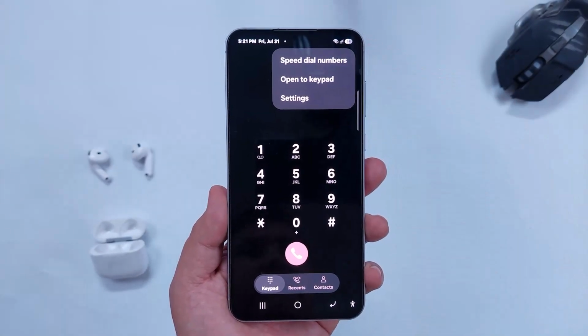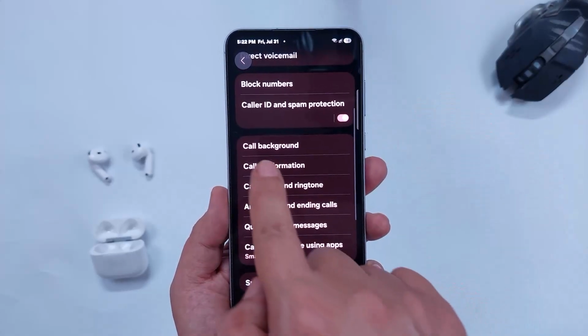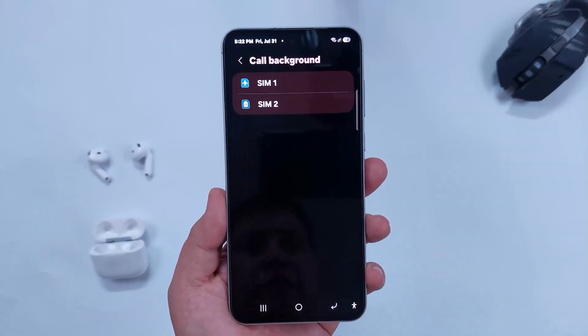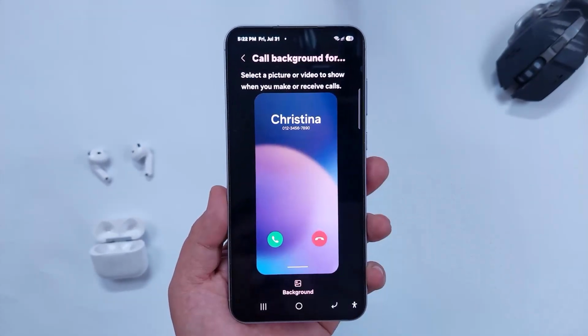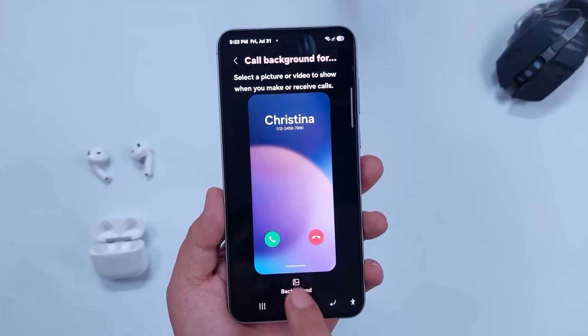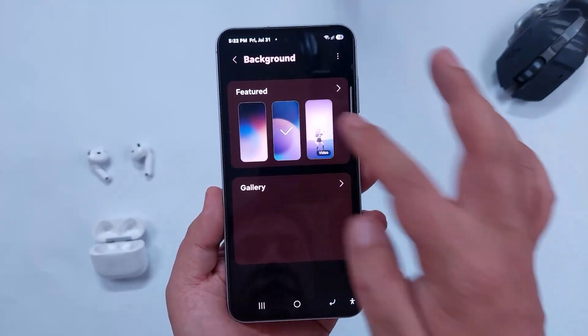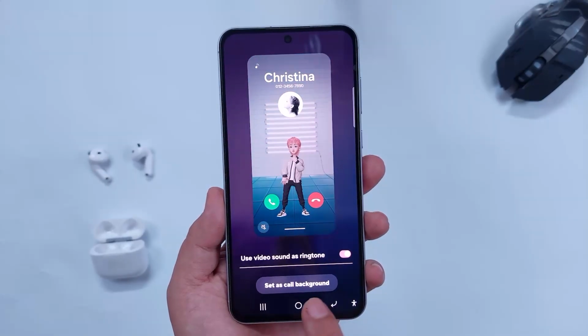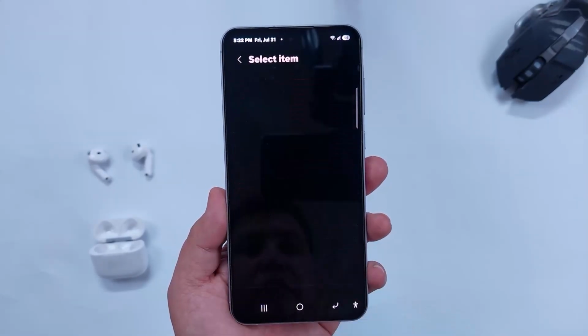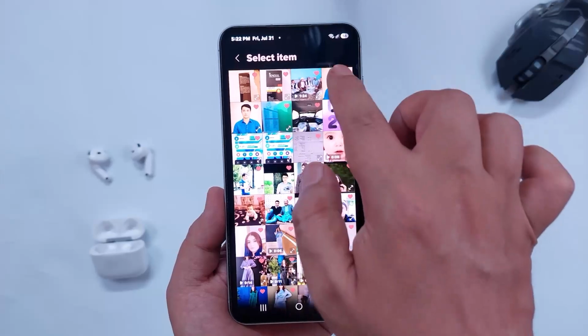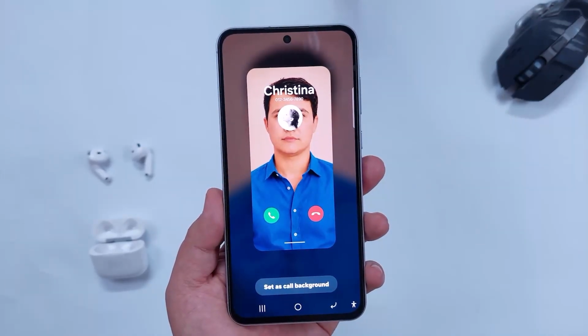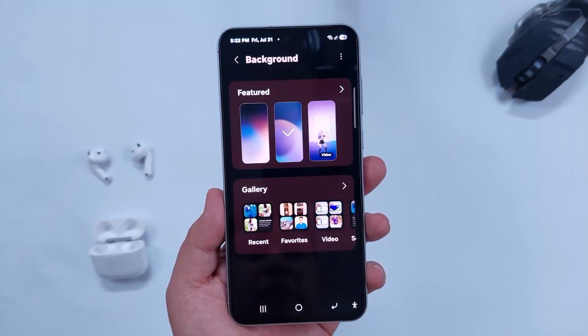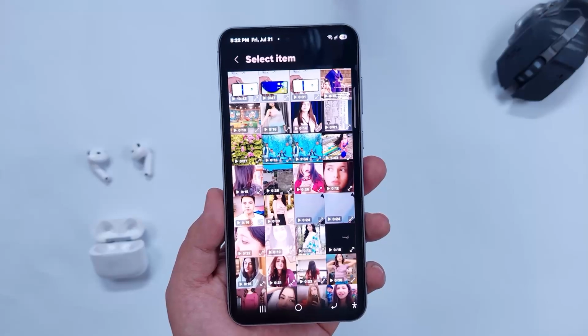Tap the three-dot menu and select Settings. Then choose Call Background. If your phone has 2 SIM cards, you may be asked to select one of them. Now go to Background. You can use one of Samsung's built-in photos or animations, or select your own photo or video from the gallery. The selected video usually cannot be longer than 15 seconds. On some models, you can even use the audio of that video.